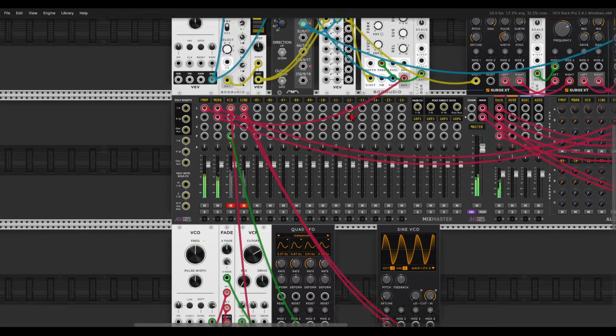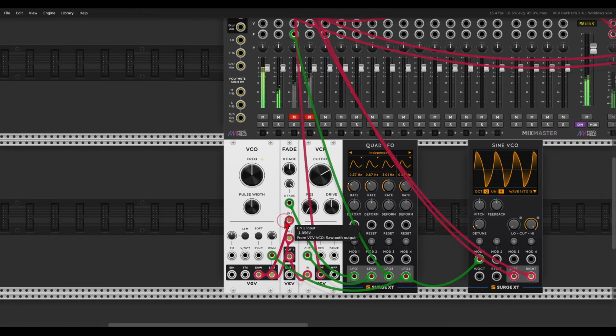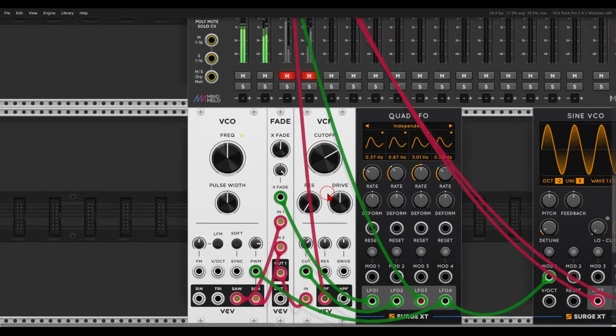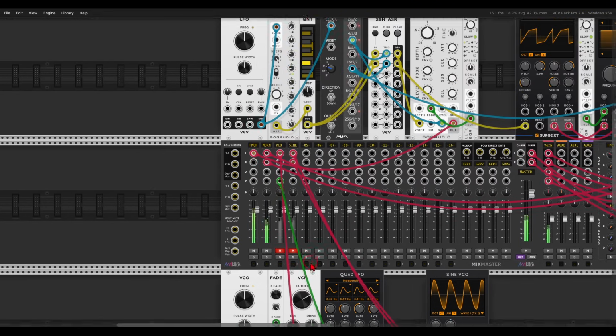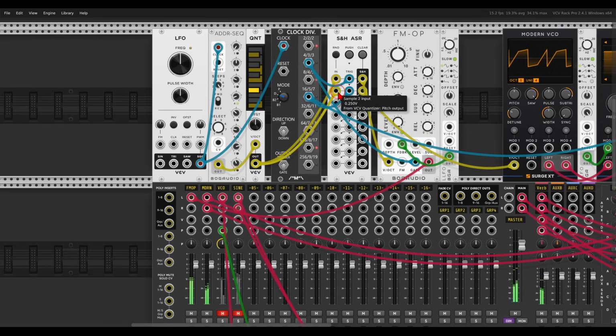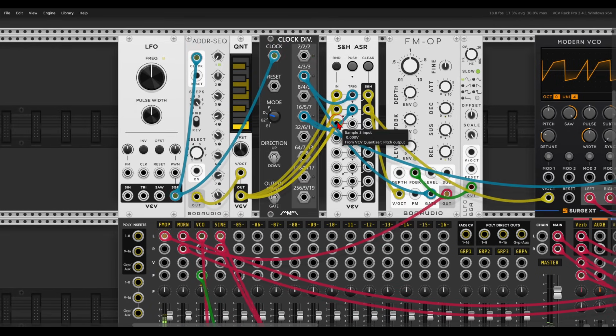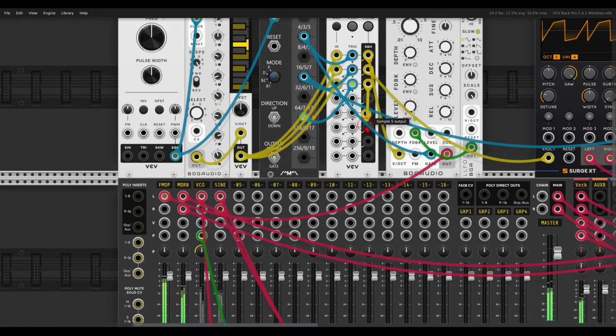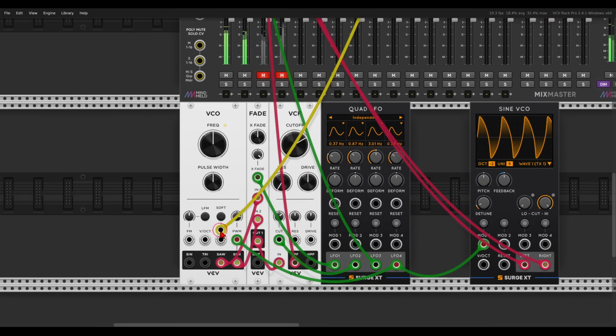Here I have the VCV VCO, again crossfading between different waveforms using a filter. In this case I will use a division of 7. So again I use the same sequence. A division of 7 will trigger the sample and hold, or will gate the sample and hold, and this will go back to the voice.